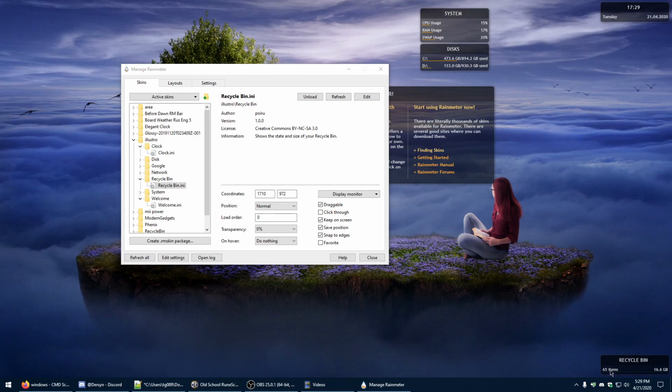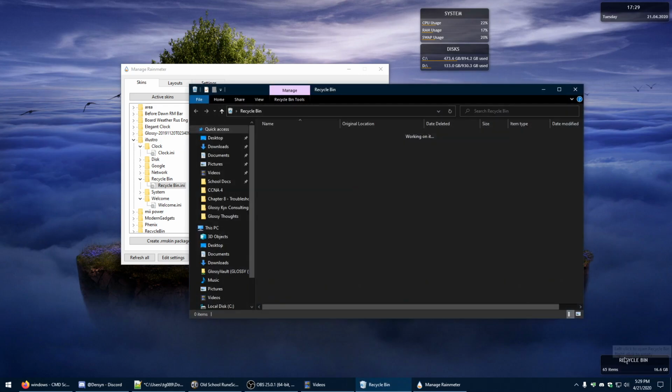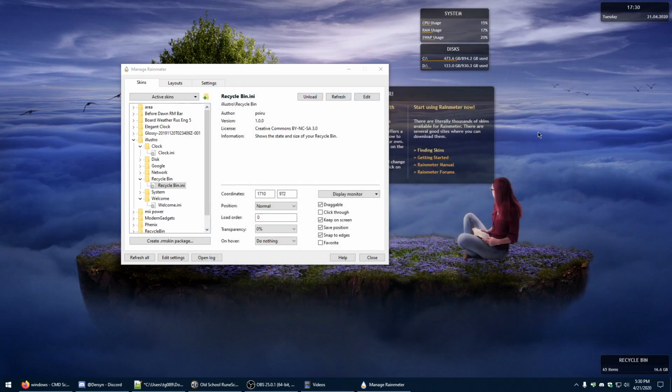It shows you how many items are in there. It shows you how much is full. The Windows icon doesn't do that. And look, I just clicked that, pulled it up, and it would show everything in there.